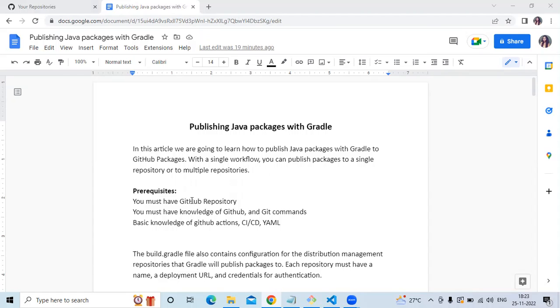So here I mentioned the prerequisites. As you can see here, you must have a GitHub repository, then you must have knowledge of GitHub and Git commands, then you must have basic knowledge of GitHub Actions, CI/CD, and YAML files.